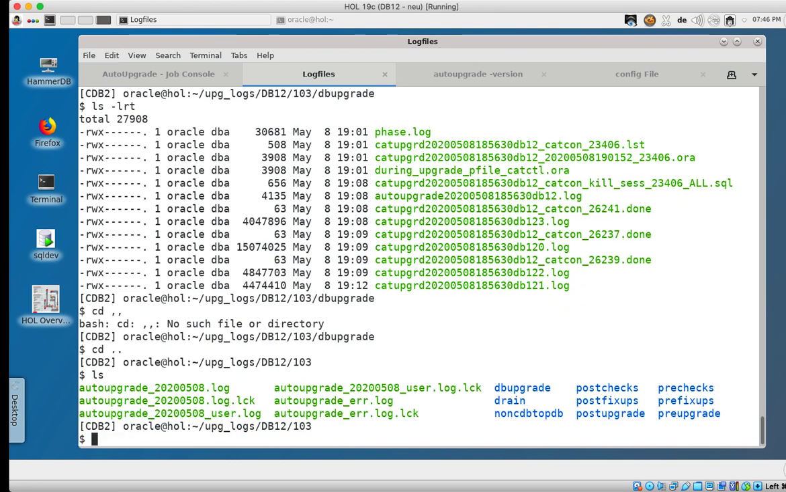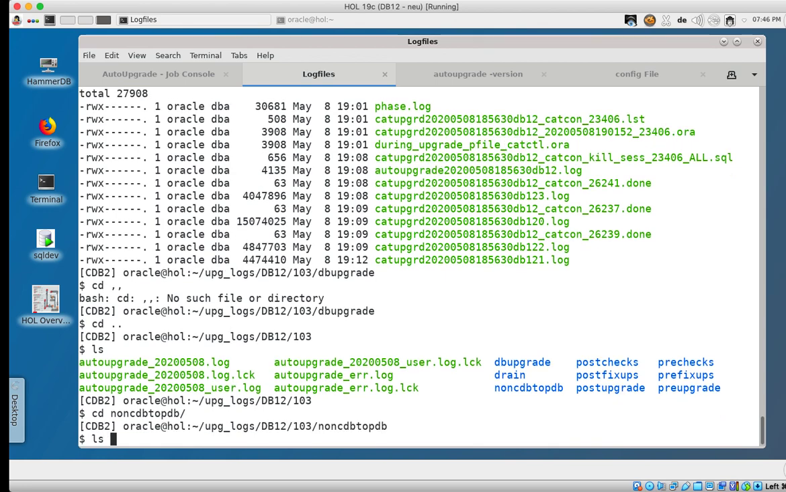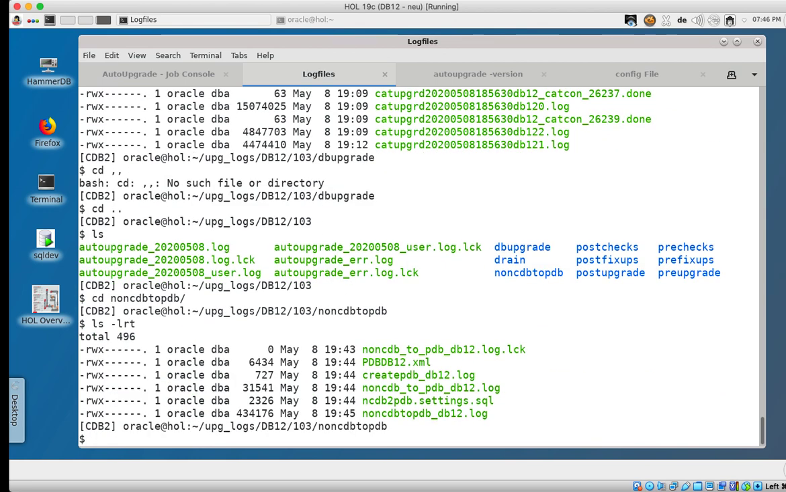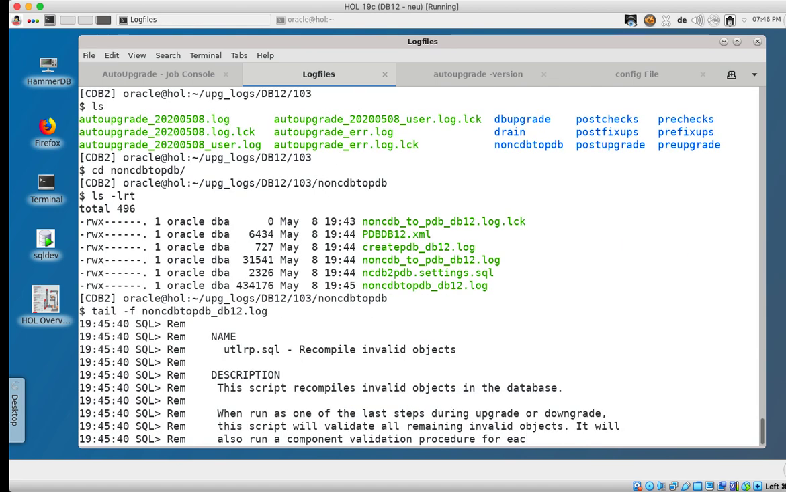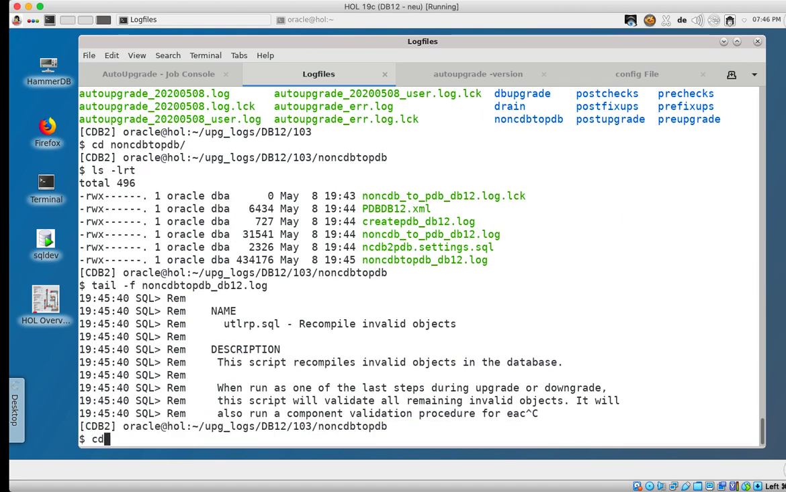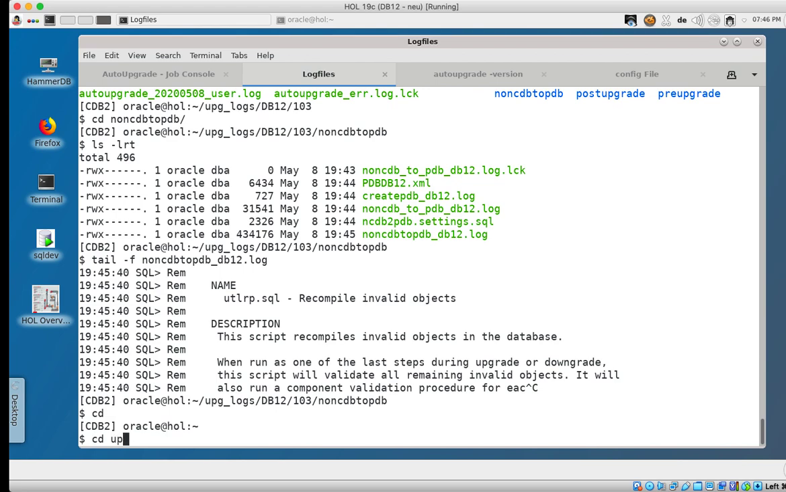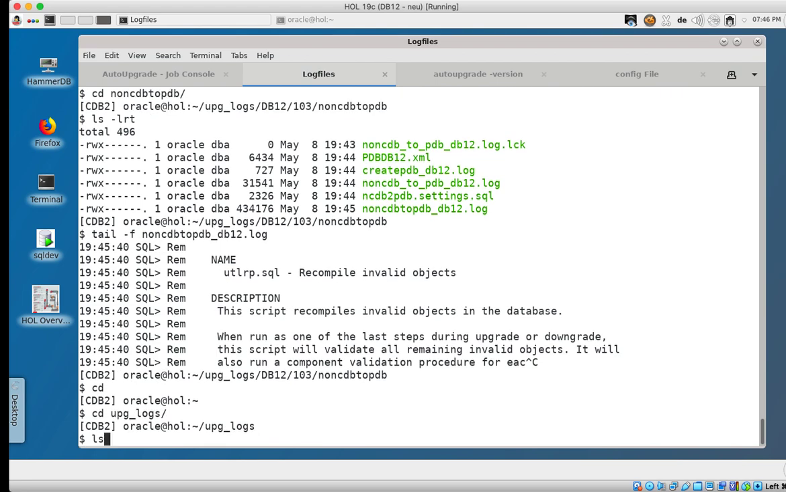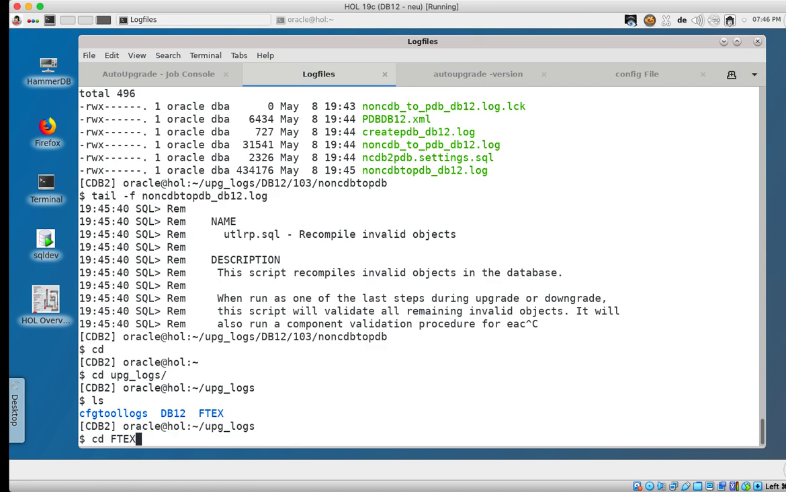So let me go up in the tree, and there's now a new directory called non-CDB to PDB. And in that, I find the log files from this run. So again, I can tail here, and we won't see much because the system at this point is so heavily utilized with both scripts running in parallel that there is not much progress, at least not on the screen. Of course, there is progress.